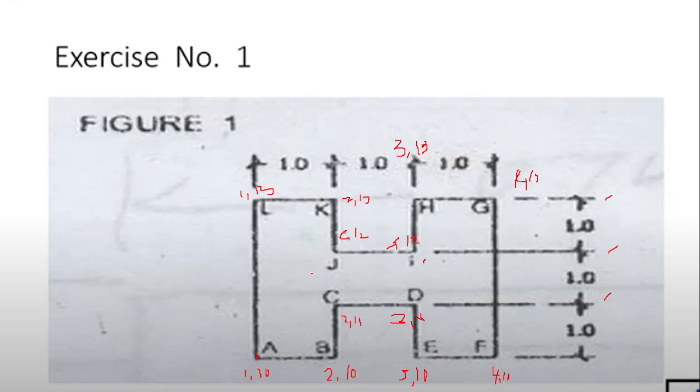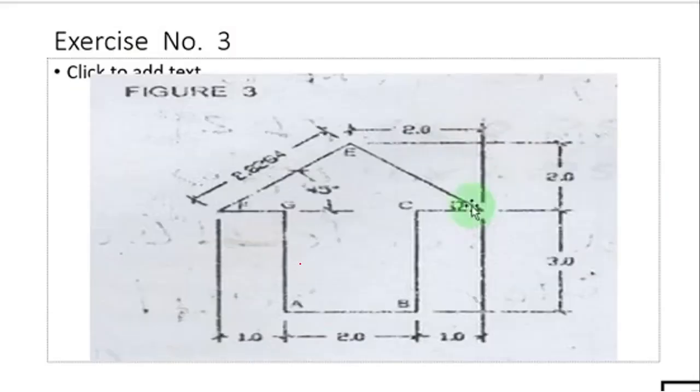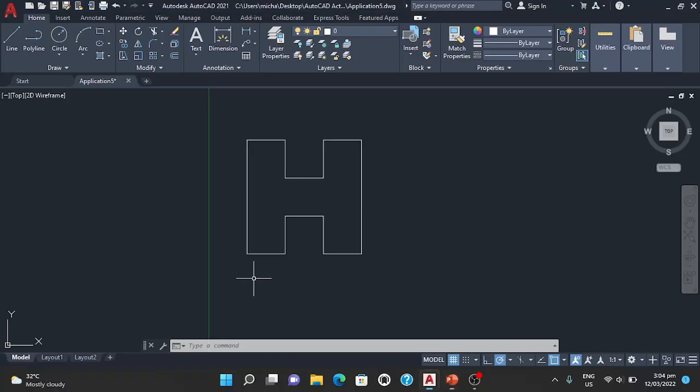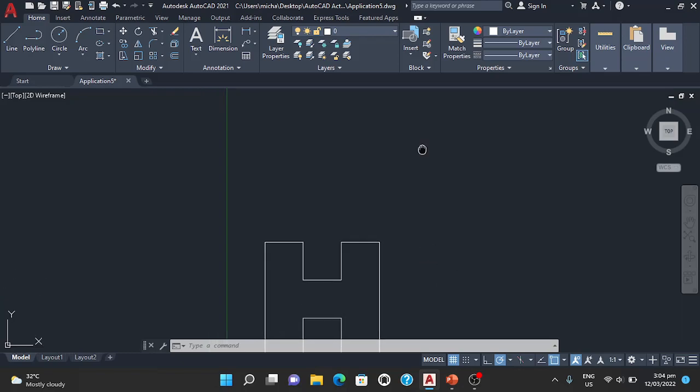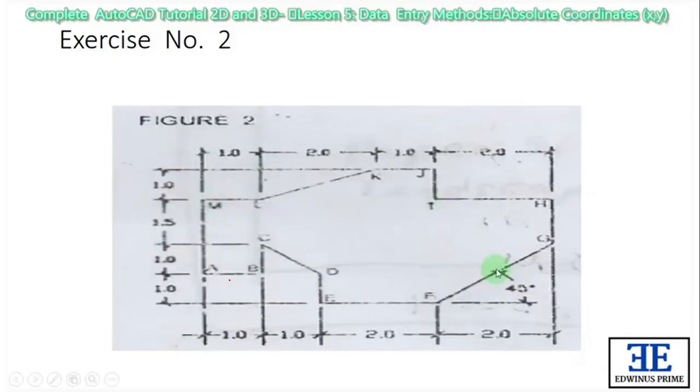Now, Dr. Arboleda has given us a task to draw figure number 2 and figure number 3. So let's try to draw figure number 2. Based on this figure, I have here points A, B, C, D, E, F, G, H, I, J, K, L, and M. So let's try and assess this figure. H is here. Let's zoom out and move to the upper part of this CAD. Let's assess that we should draw point A starting from 1, comma 20.